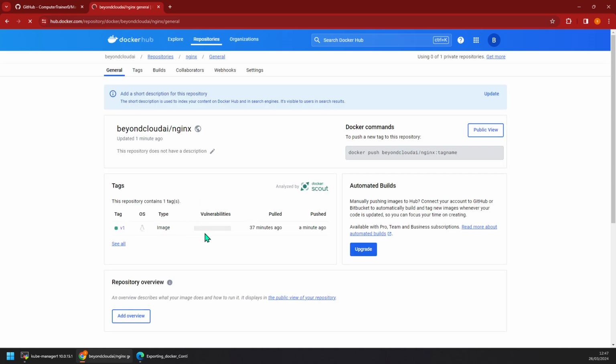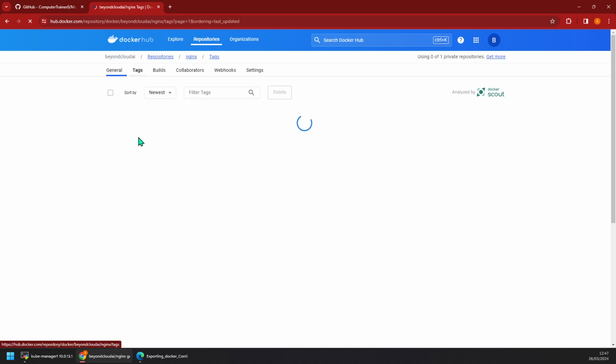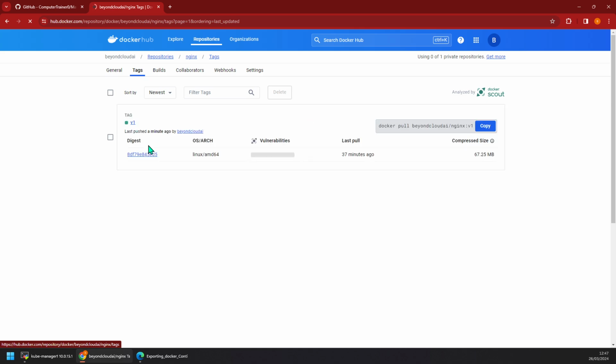You can see the tag name has appeared over here. So all I have to do is go to tags, and I will see that tag details. More details about the tag will be displayed over here, for example, the size of the tag, the digest, operating system and architecture, and vulnerabilities.